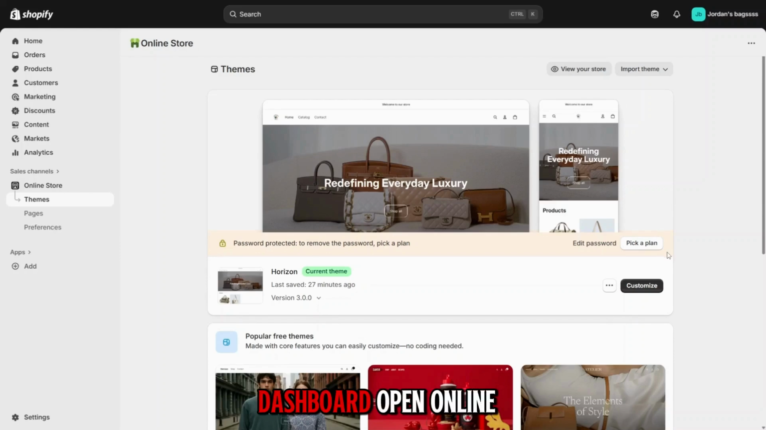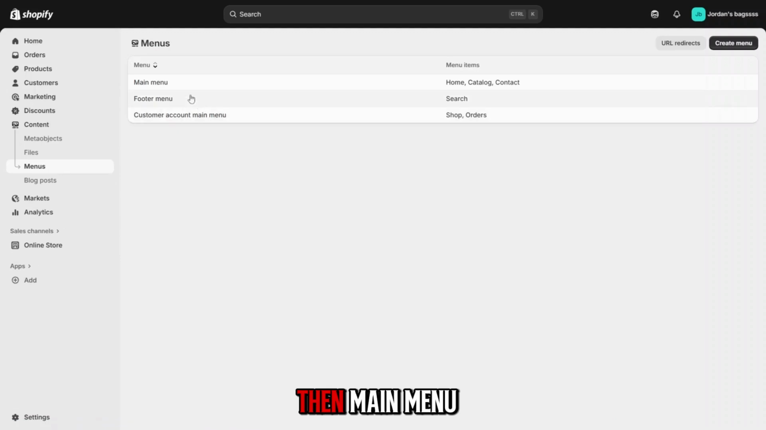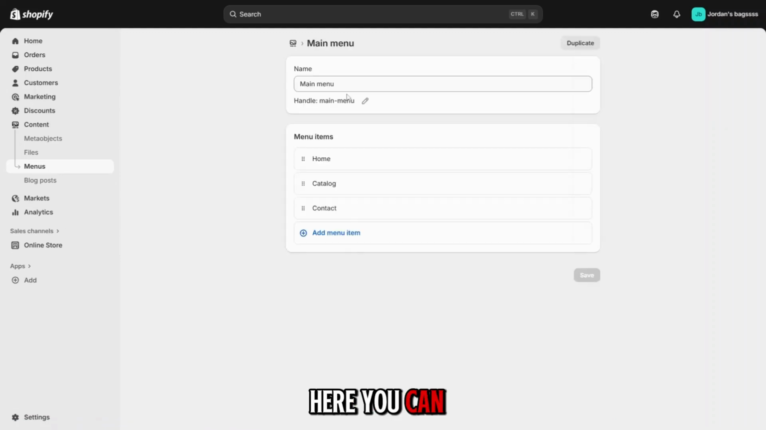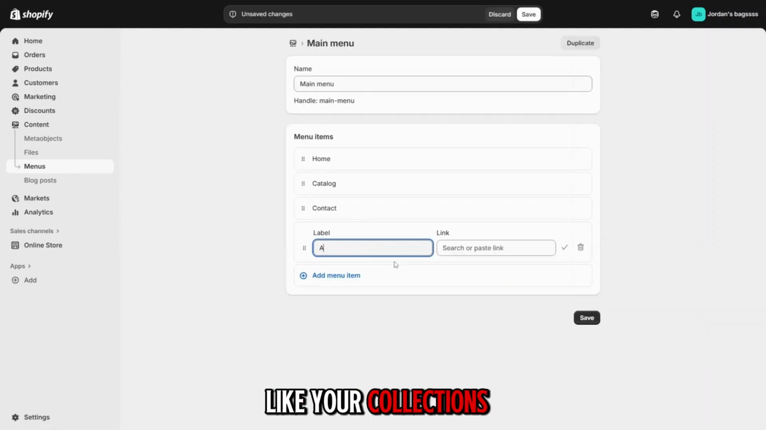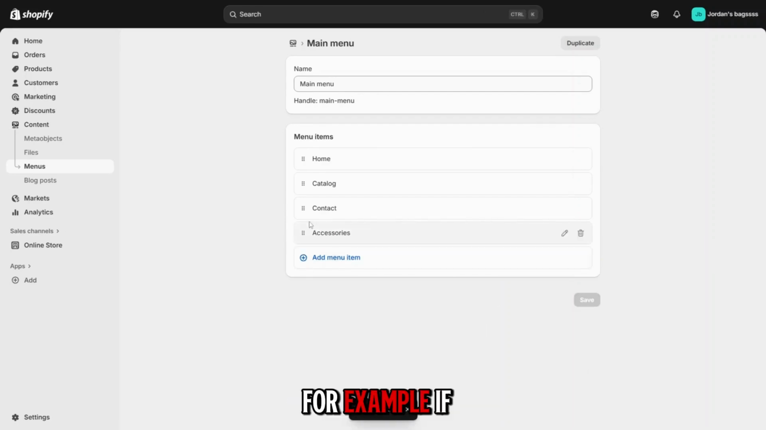Back in your dashboard, open Online Store, click Navigation, and then Main Menu. Here you can add new links like your Collections or About page. You can also create submenus. For example, if you're running a clothing store, you could have men and women as main categories, with hoodies, t-shirts, and accessories nested under each. Save your changes, and you'll see your new menu appear at the top of your site.